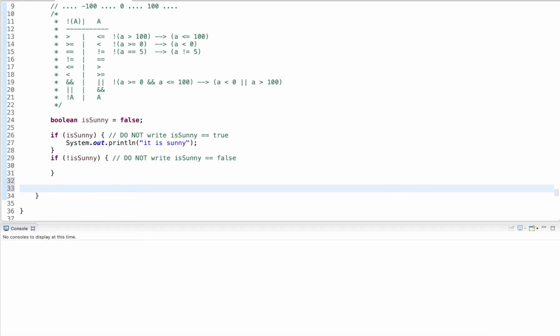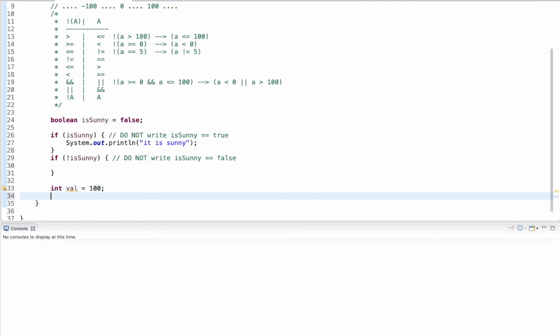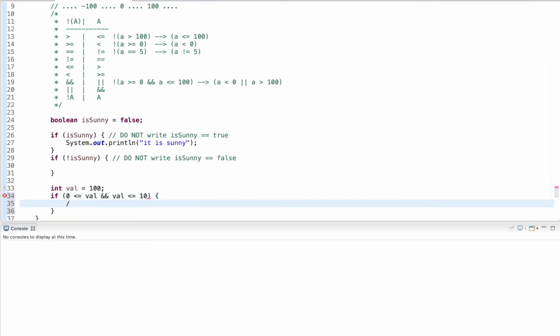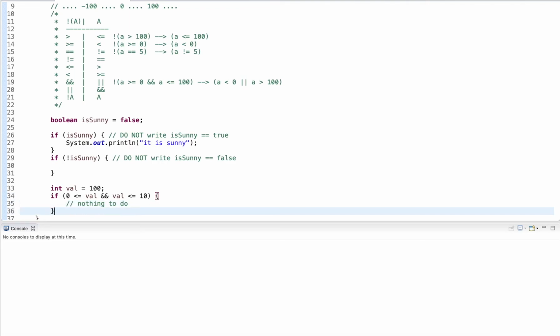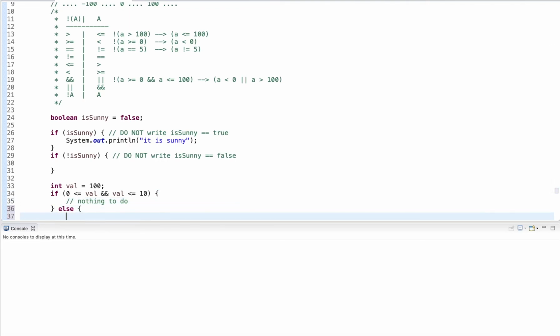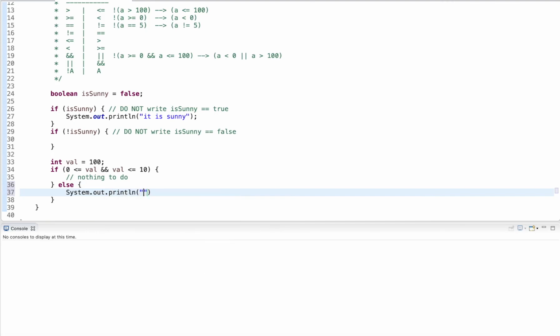One other thing that new programmers often write in the beginning is this: we want to check if a value, let's say we have an integer value, and it can be anything. Again, this value, I assume it comes from somewhere, maybe entered by the user, and I want to do something if it's not in the range of 0 to 10. So here val is in the range of 0 to 10, but I do not want to do anything. Here, nothing to do. I have the else block and I want to do something here. Val is outside 0 to 10.